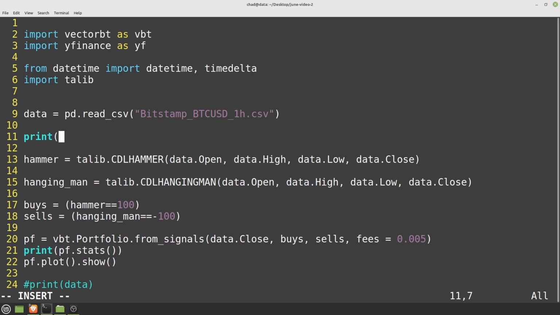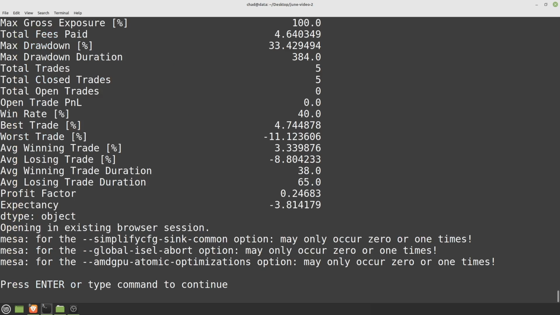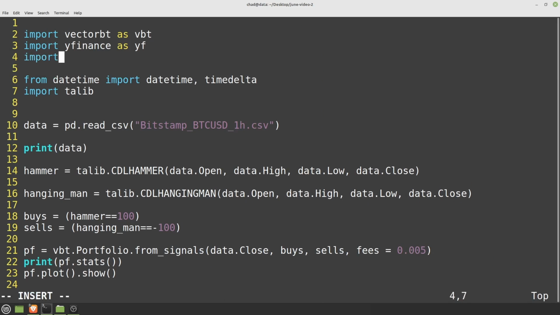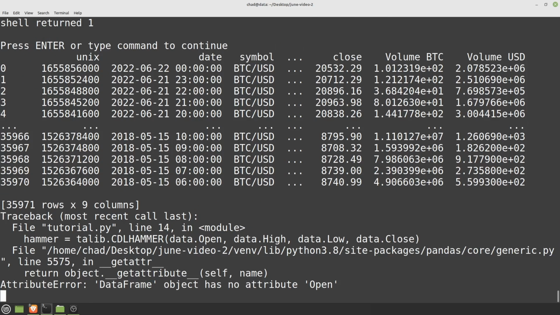If I go ahead and print that out, so print(data), just check it's loaded. pd is not defined, so I need to import pandas here. import pandas as pd. So great.